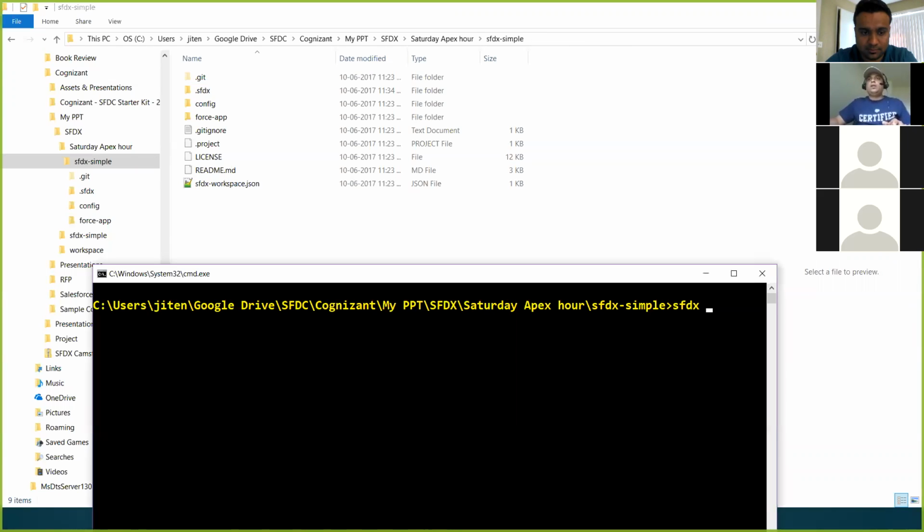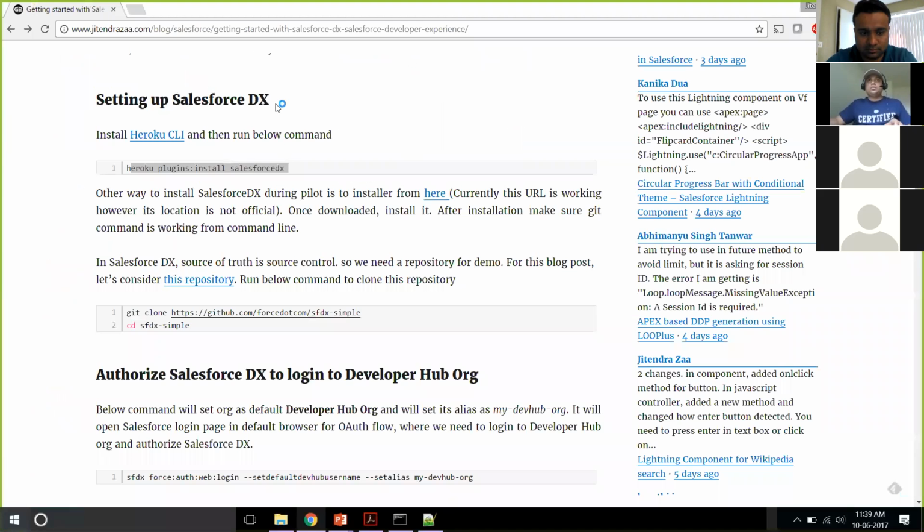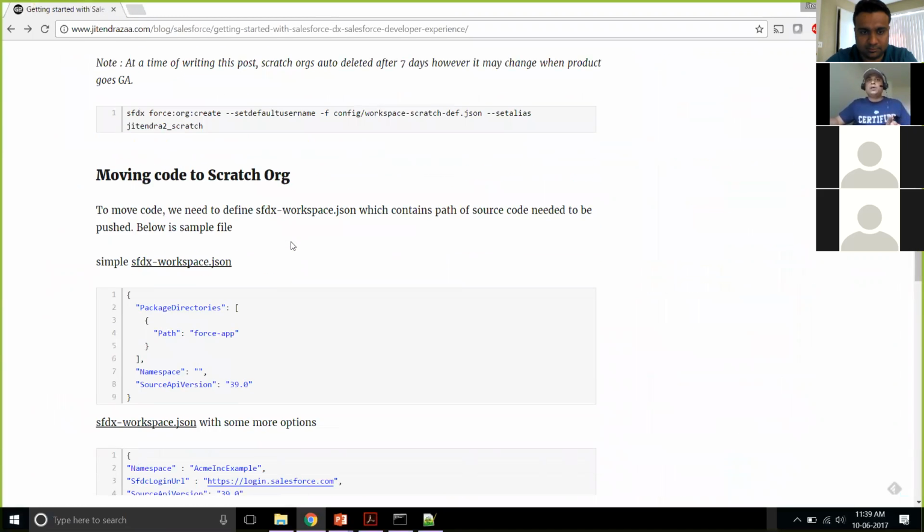So okay, the scratch org has been created. How do I open it? First of all, let's see how I can see how many scratch orgs I have. So I would go back on my website. You guys can see only one tab is open here. Okay, that is helpful. We will see.